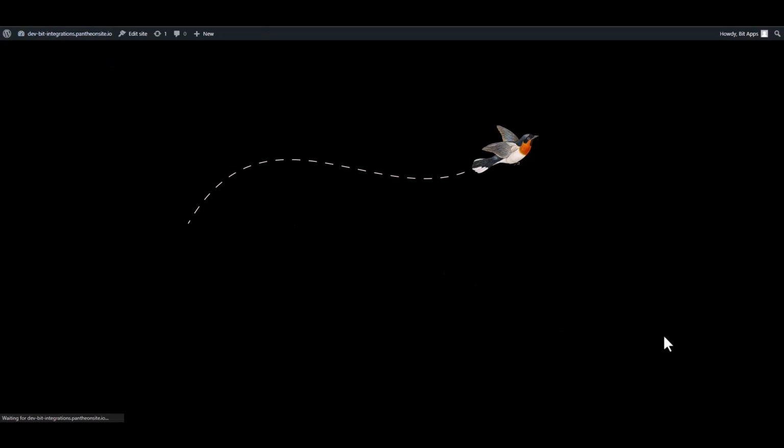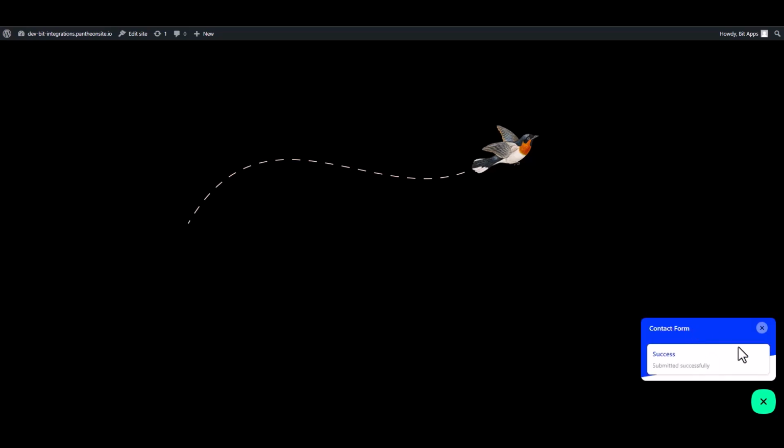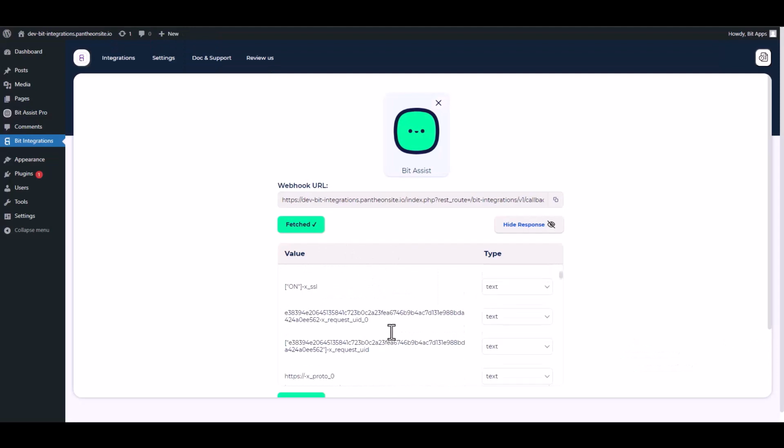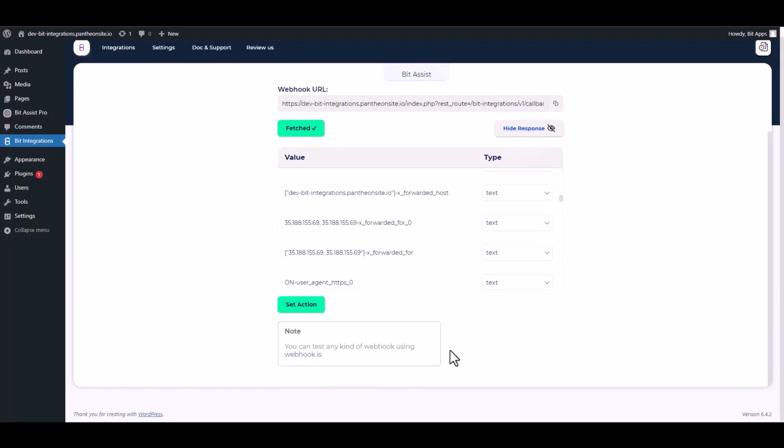Now go to the WordPress page, click on the Bit Assist logo. Now fill in the form to fetch data. Submit it. After submitting the form, go to the Bit Integrations dashboard, and here you can see the data has been fetched successfully. Now click on Set Action.